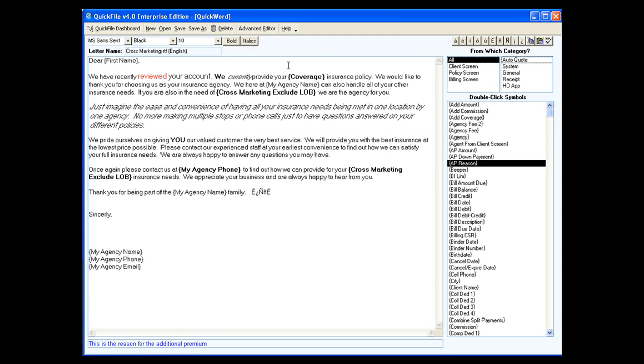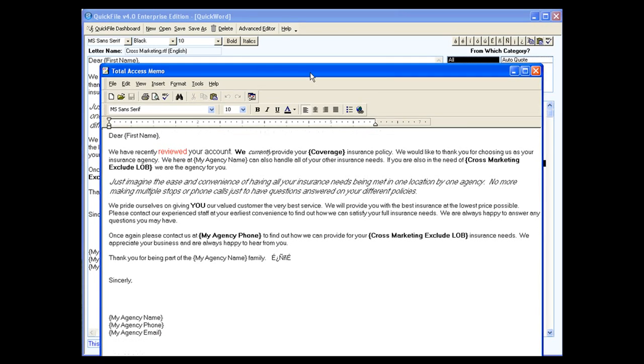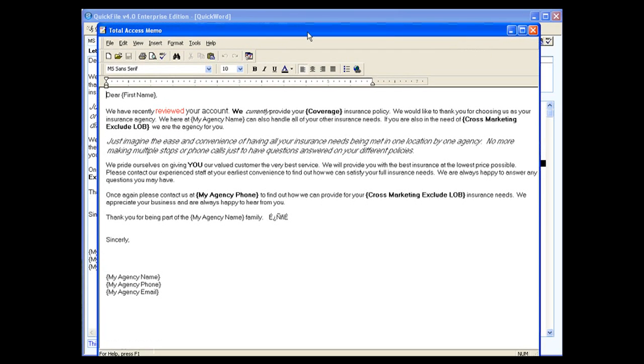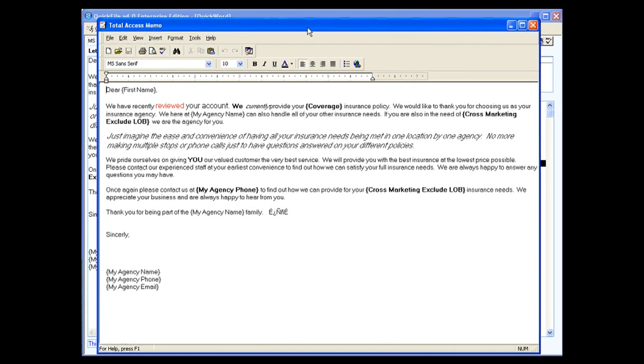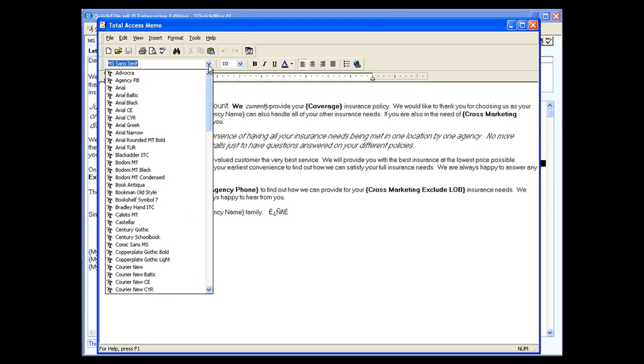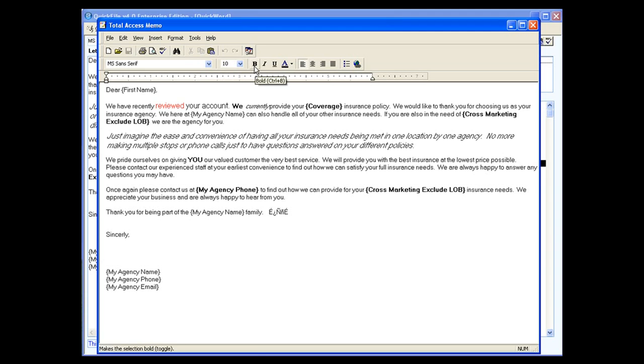Now we also have an advanced editor. Let's see if we can get this to open up here. I have to move it up a little bit here. Sorry about that. Now, the advanced editor, what this allows you to do is more things. Like I said, we had more fonts. Here are more fonts, more font sizes. We also have the bold, italicized. We have the underline. You have more colors here. And we also have a spell check here as well, of course.